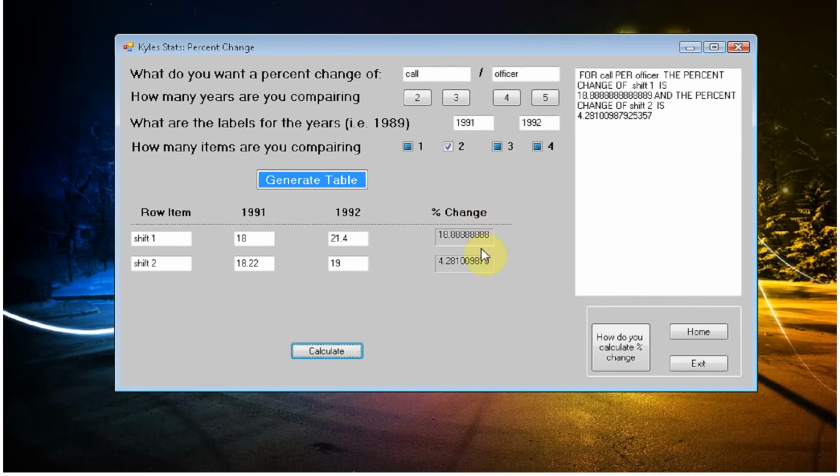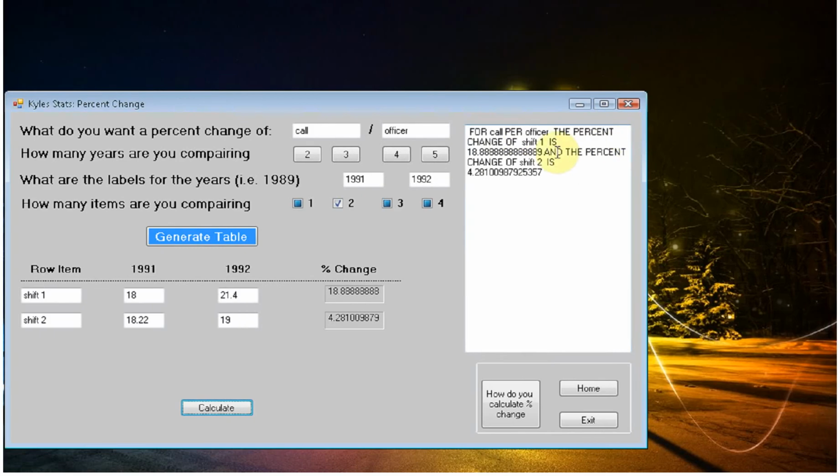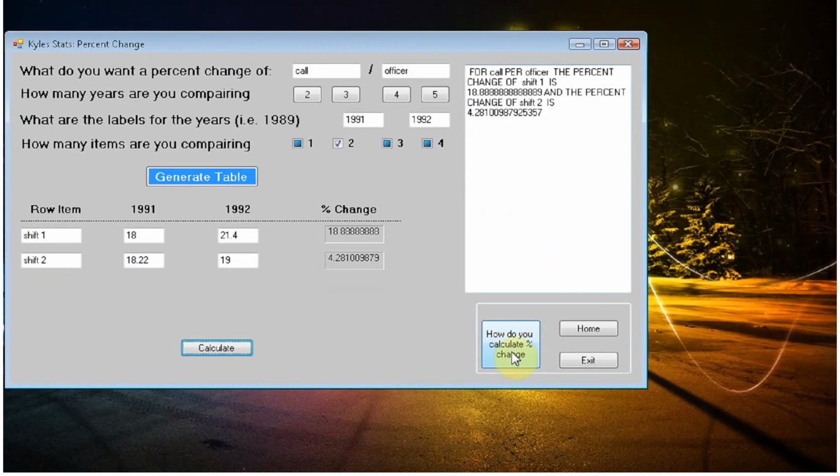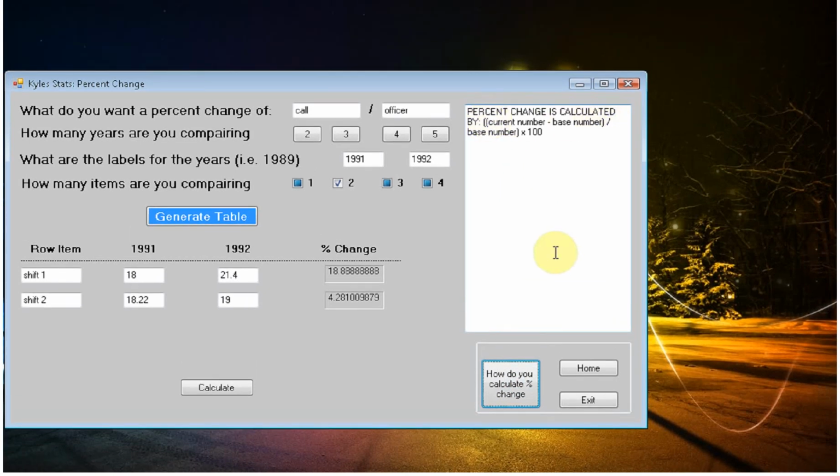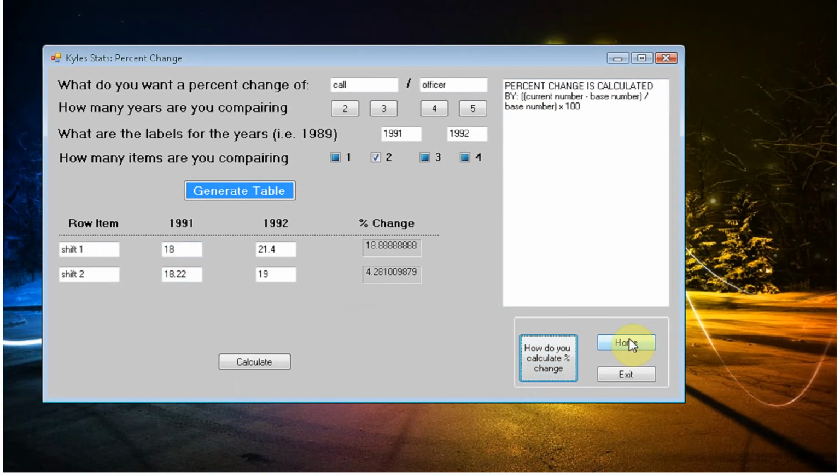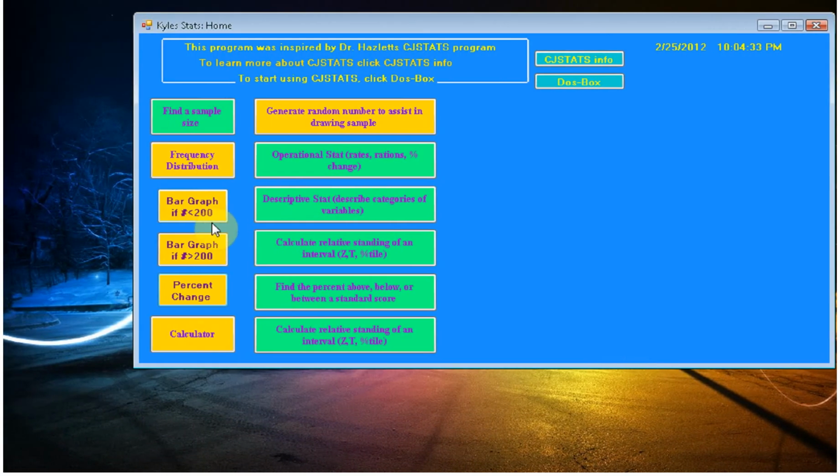You can see your percent change right here, it also shows up here. The percent change of shift 1 is 18 point something. And right here, if you want to see the formula for calculating percent change, it's right there. And that is all of the applications that I've made in this program thus far.